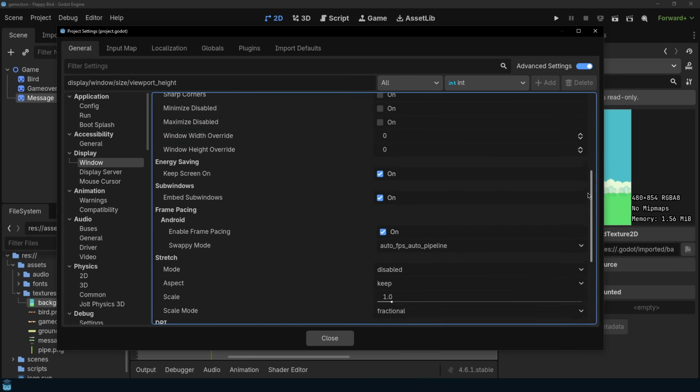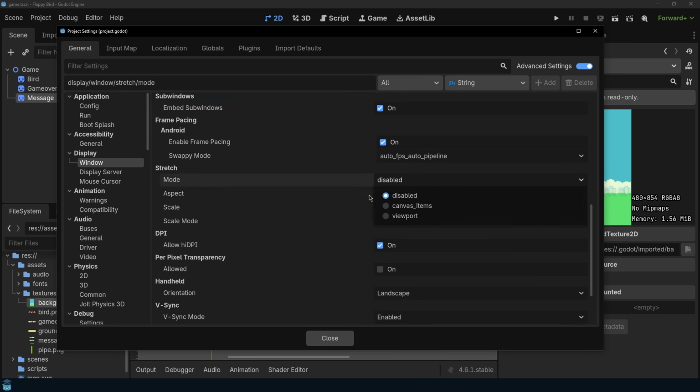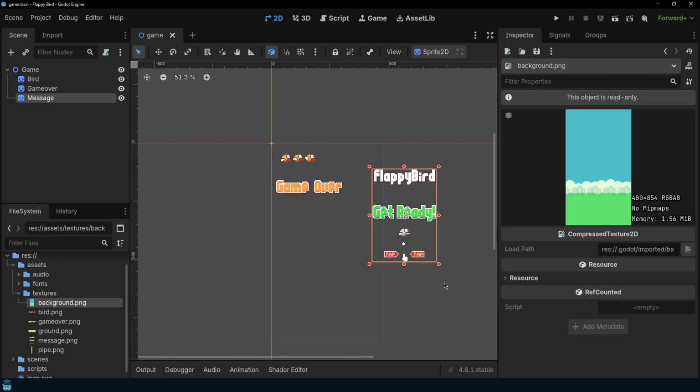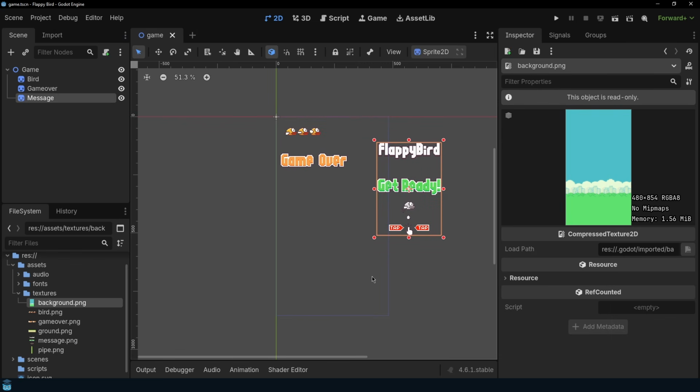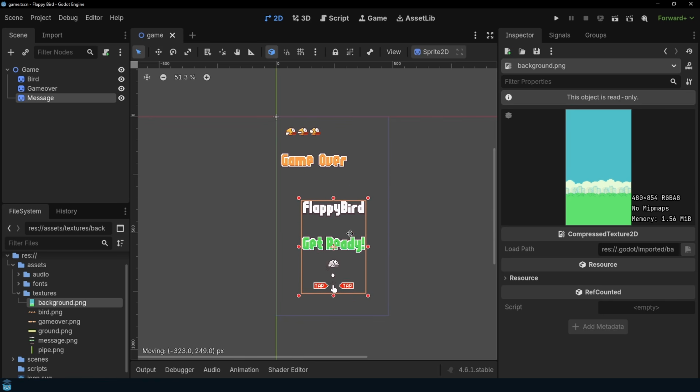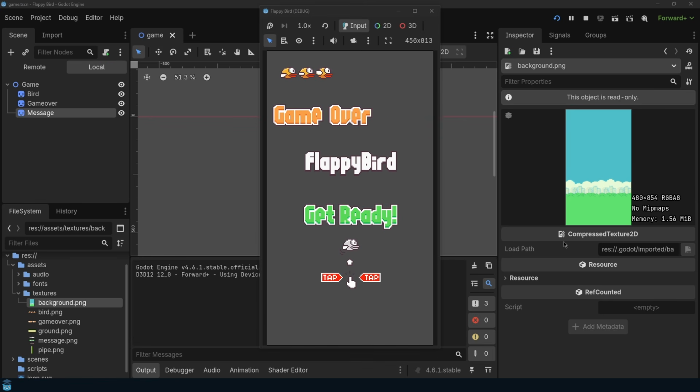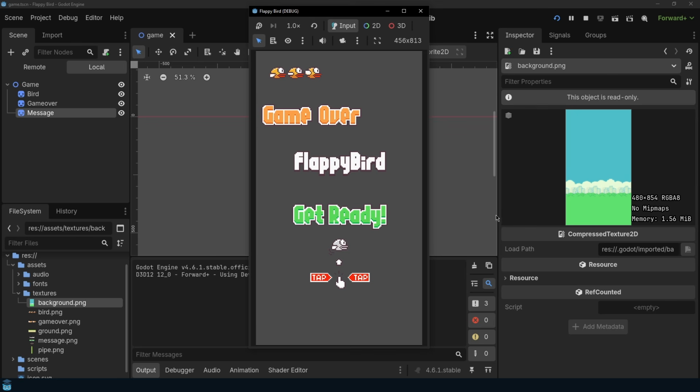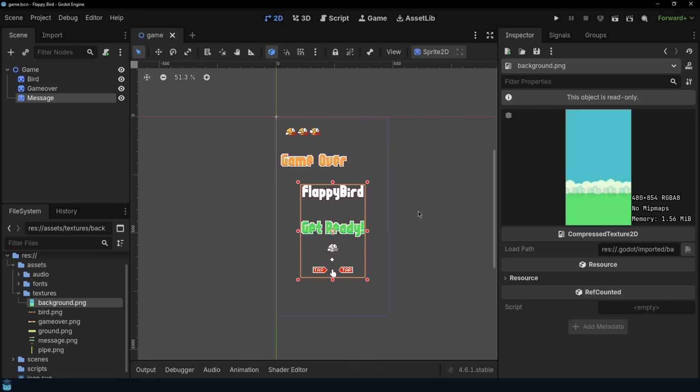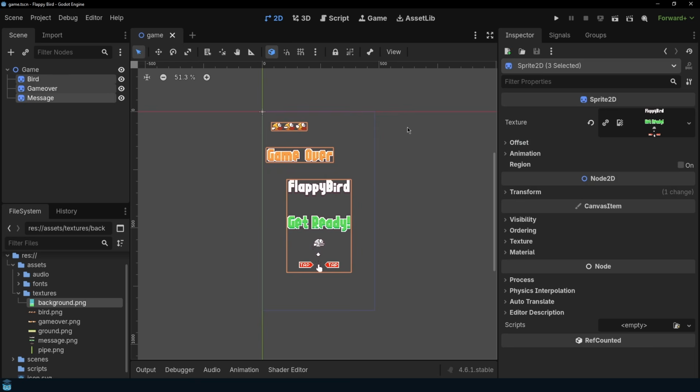We're also going to go down and set the stretch mode to be canvas items, so that when we resize the window, everything is scaled up properly. Now, as you can see, the viewport rectangle is much more like a mobile device. And when we play the game, it is going to look like this. Awesome, now we can get rid of all of these sprites. We can just delete all of them.